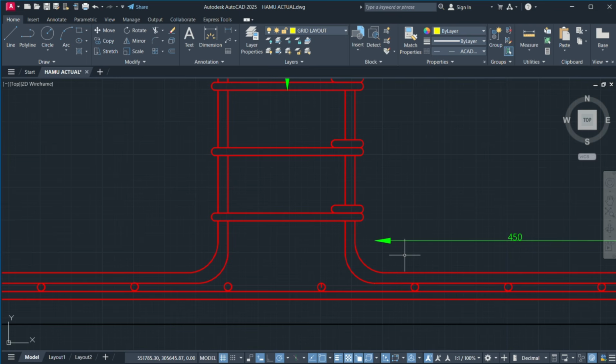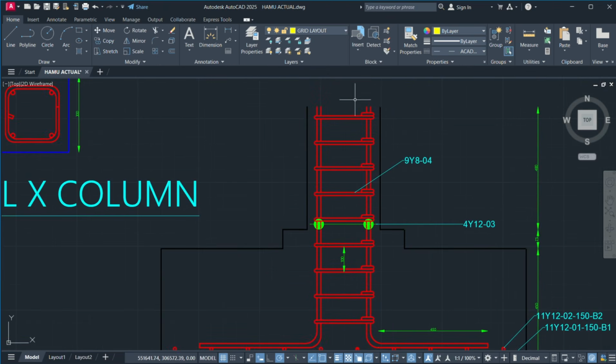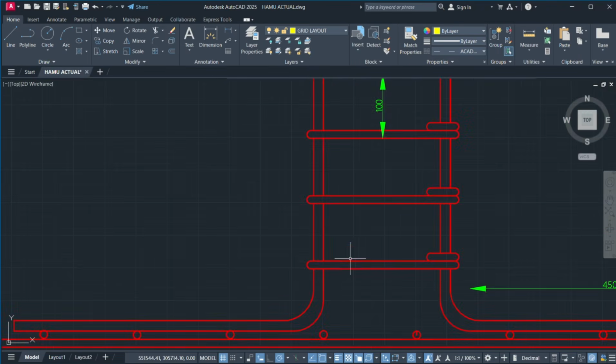Then you're supposed to go and check on your bar bending schedule to see what radius you are being given for that particular bar. Now for this one, the radius should have been, I think, 36. So this radius here is 36. You're going to use fillet to draw these bars that are going up.